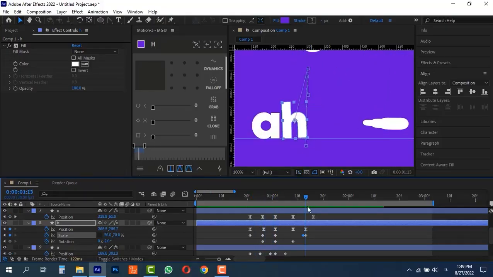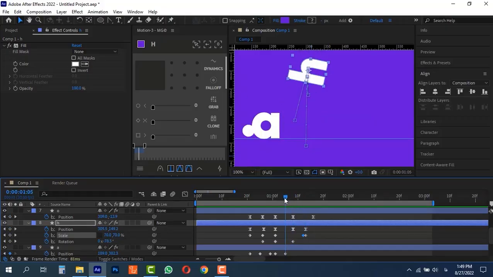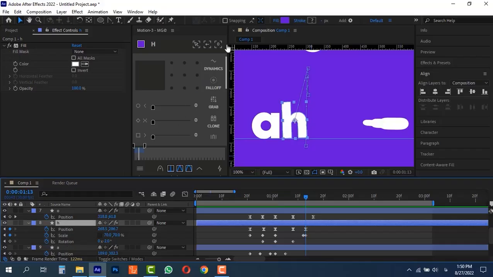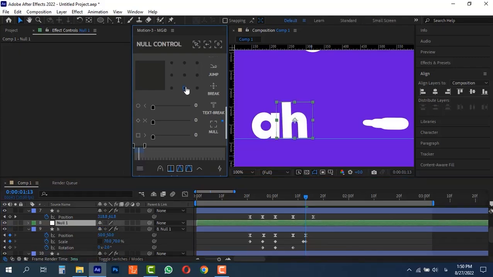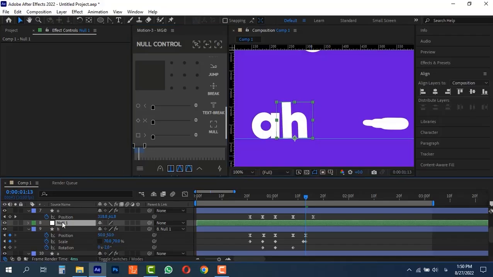In order not to mess the animation, I connect it to the null object. Select the layer H and select the null tool from the Motion Tree plugin. And I put the anchor point of the null object at the bottom. And we animate this null layer. It is better to name each layer. I changed the name of this layer to null H.